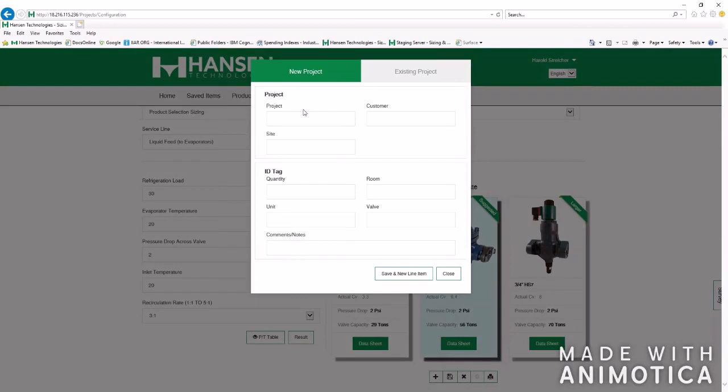The first time I save for a new project, I create the project on the fly. So we'll call it XYZ fruit, and the customer is General Foods. Site is Happy Valley, Washington. Okay, so now I know that I'm going to have 4 identical units.